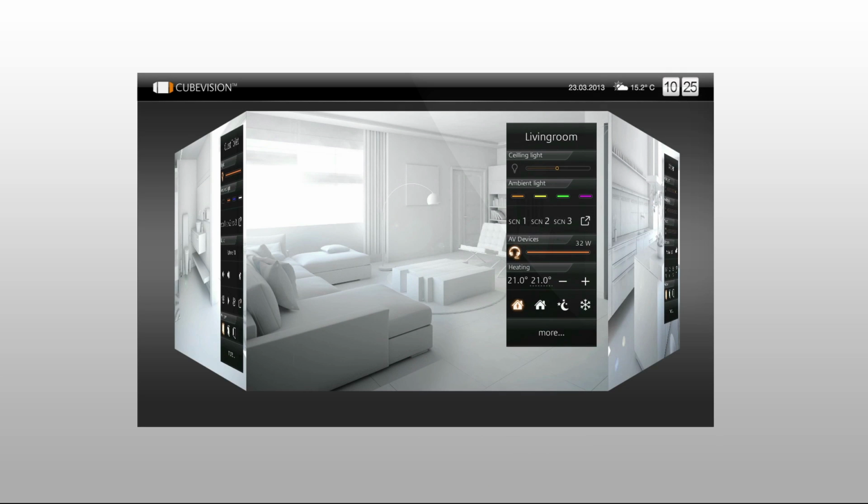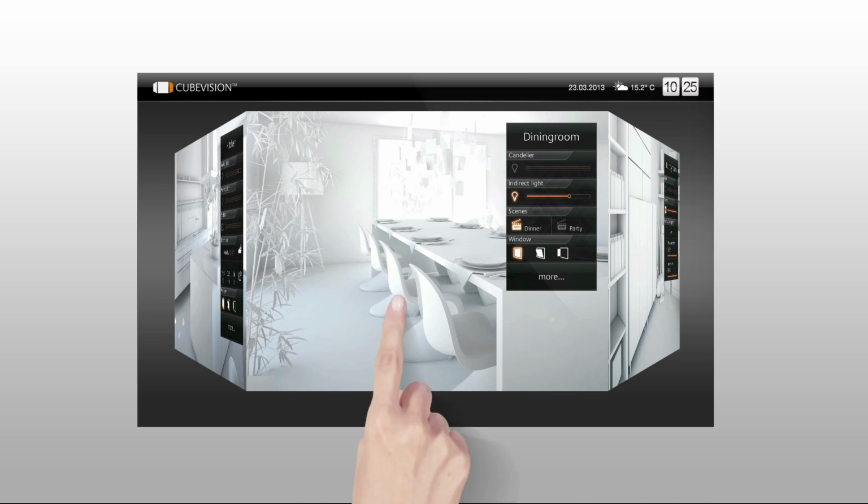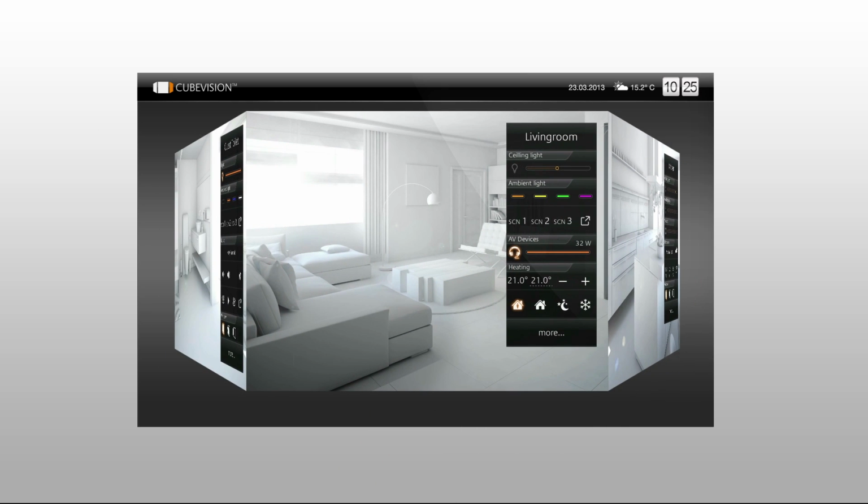We are on the ground floor. By sliding, that is, touching and moving the image with one's finger, the cube turns to the left or right, whereby each side of the cube displays another room. The number of pages is automatically determined by the number of rooms.